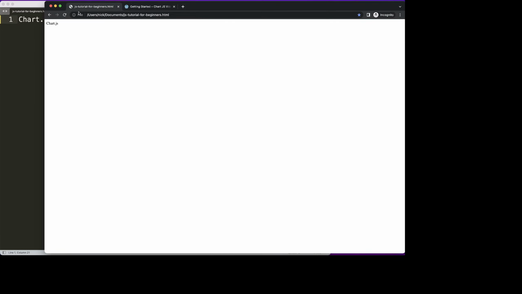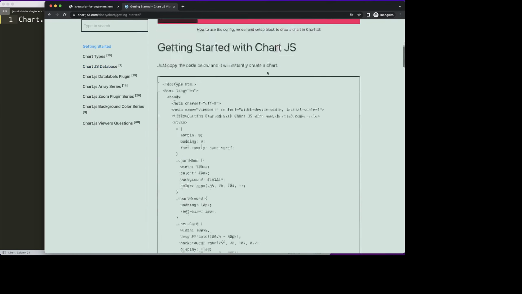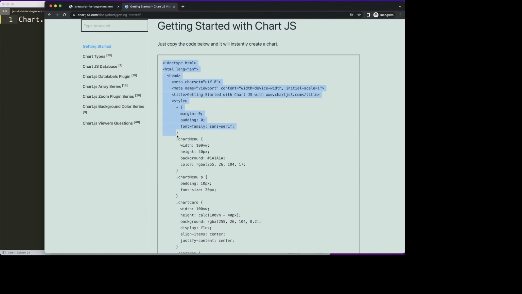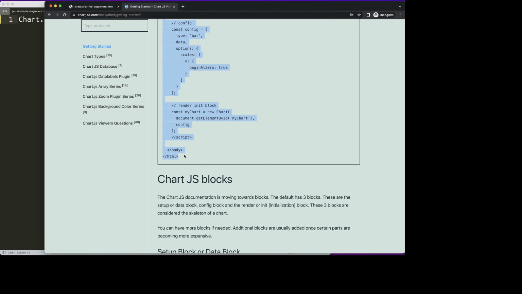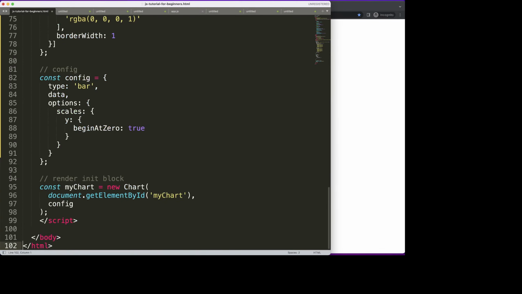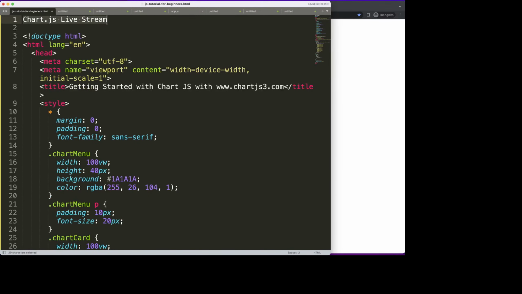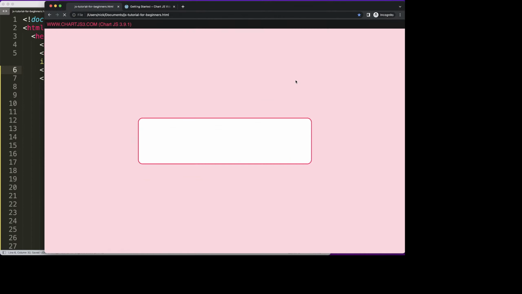So what we're going to do is we just have a basic item here, and I'm going to use my standard boilerplate here, which is chartjs3.com. Getting started, this specific link here, and if you scroll down, we're going to grab here the boilerplate. It's going to grab all of this, copy that, and then put it in here, and let's cut out that one and put it in here as well. Going to save that here, refresh.